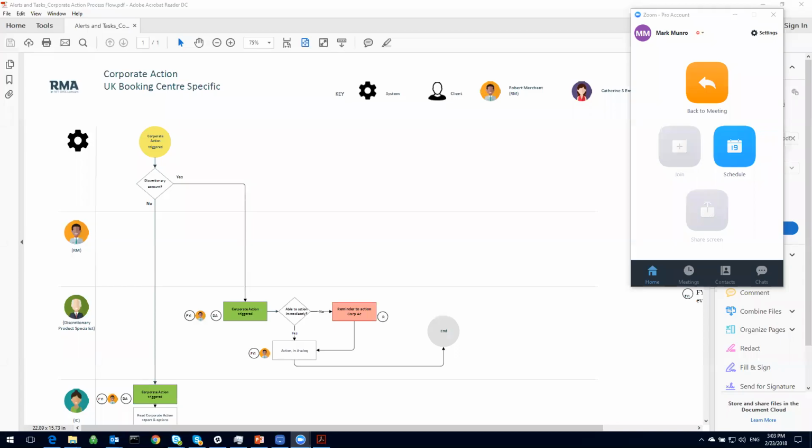What I'd like to do this afternoon is quickly take you through the corporate action use case and the application we developed to demonstrate how this corporate action use case could be developed in VANTIQ. So this is a high-level overview of the corporate action use case.